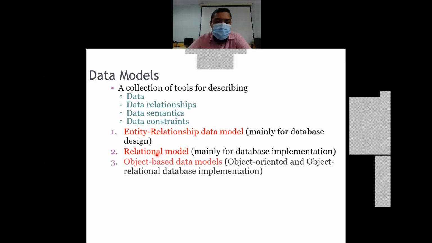The third model which exists is object-based. Since I told you that data can also be saved in the computer in terms of objects, there are many object-oriented languages existing in the market. One of the most beautiful languages is Java.